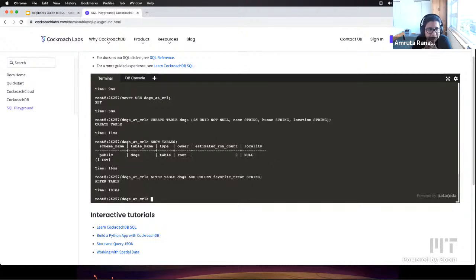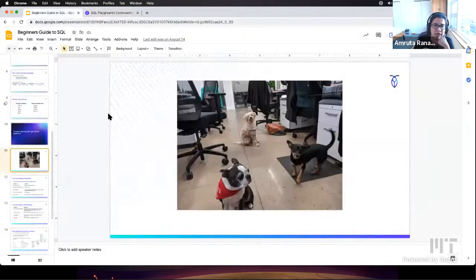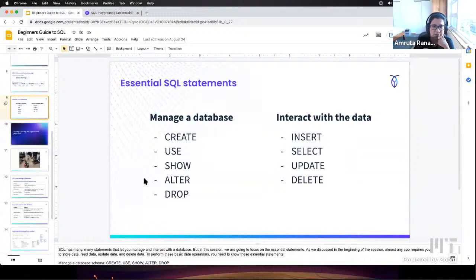To recap what we did so far, we did the first column of statements. We did the database admin part. We created a database. We told the system to use a database. We told the system to show us what's within the database. And we used the alter statement to change this database schema. We won't drop the database yet, but we did the management part. And now we'll move on to the interaction part.